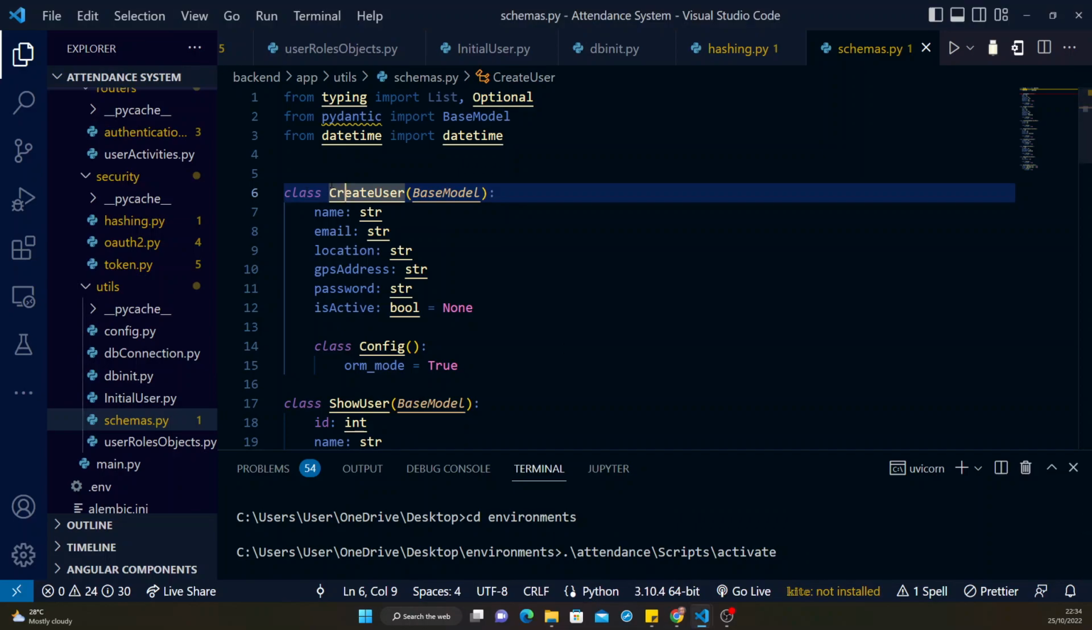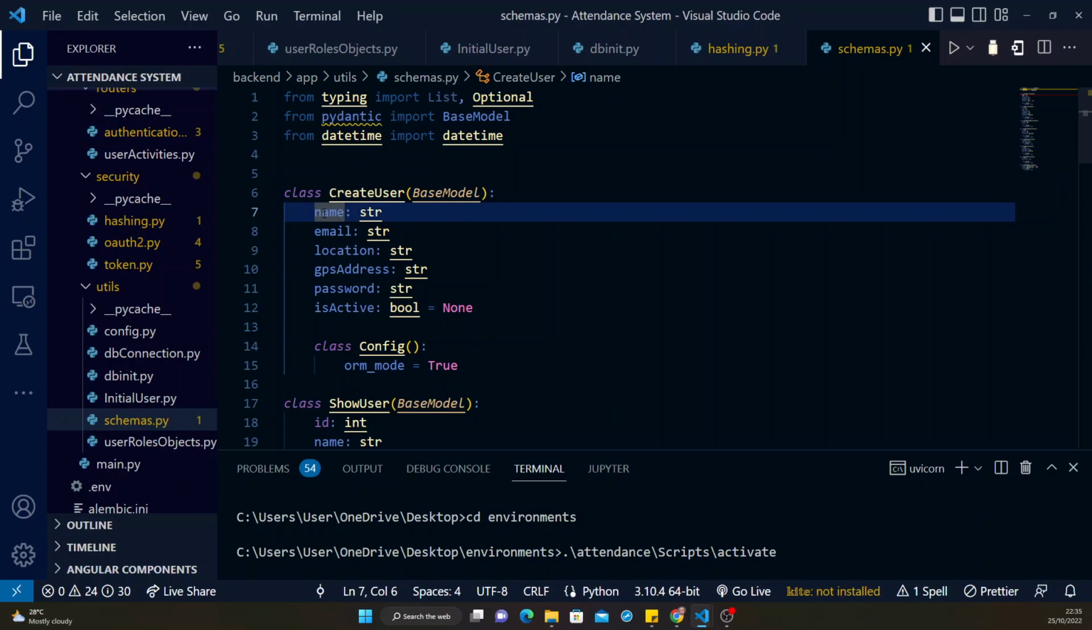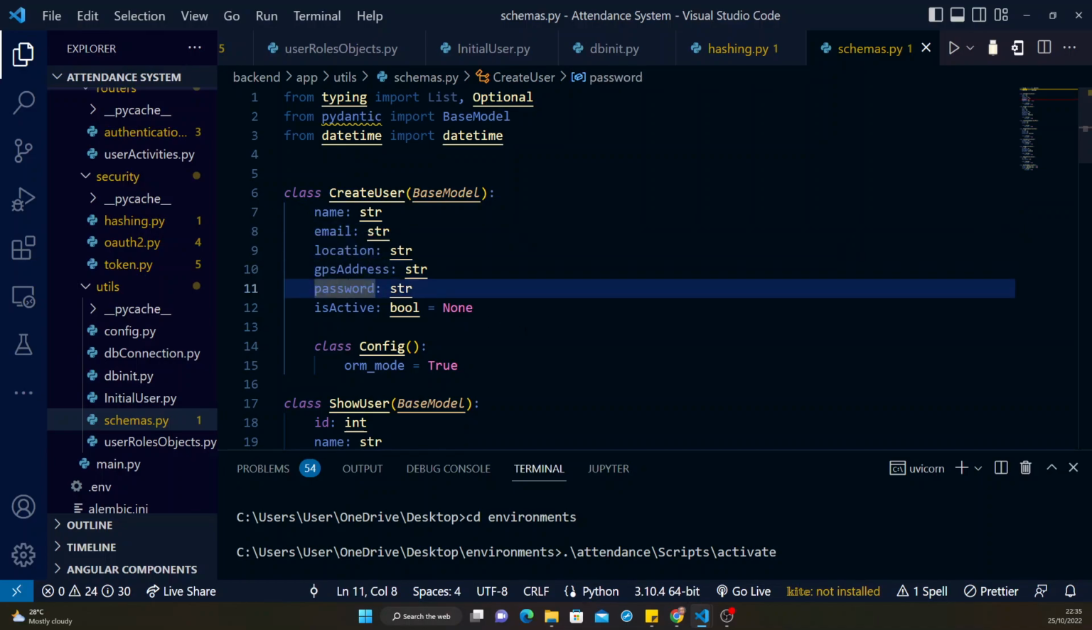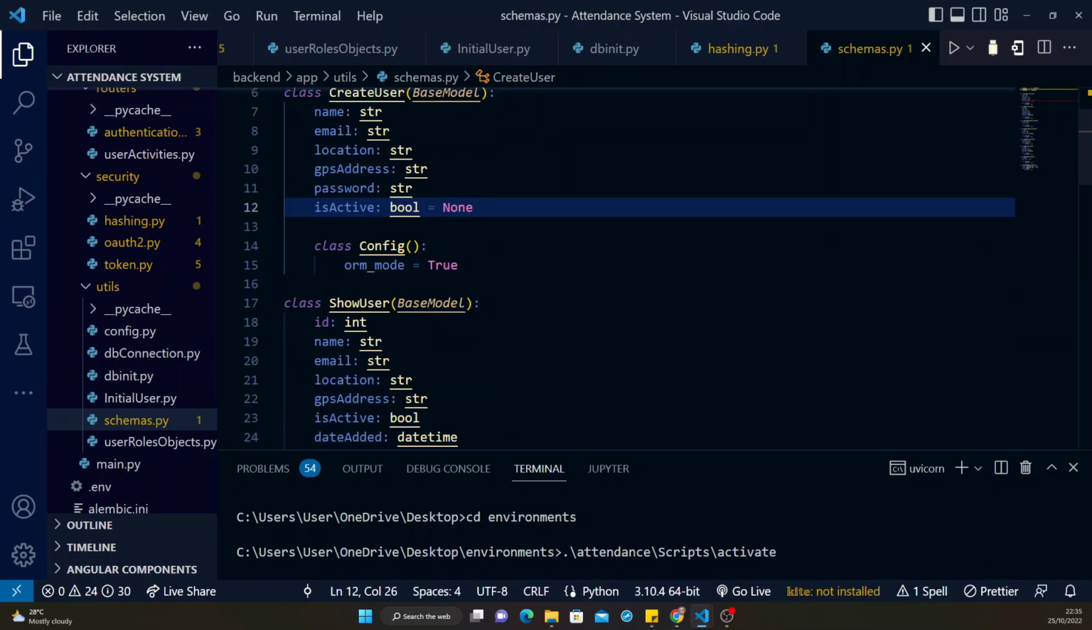So I created a class called create user, and with this class I import Pydantic base model and then pass it into the class. On this class, what I'm doing is that I'm going to create a user. So in order to create a user, I'm expecting this to be sent to my API that I'll build: the name of the person, the email, the location, the GPS address, the password, and then his status.